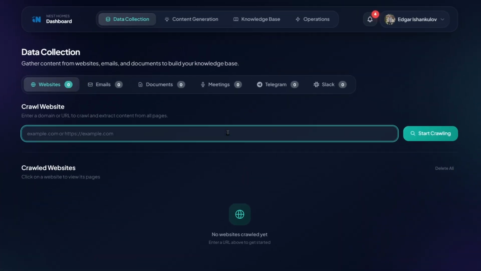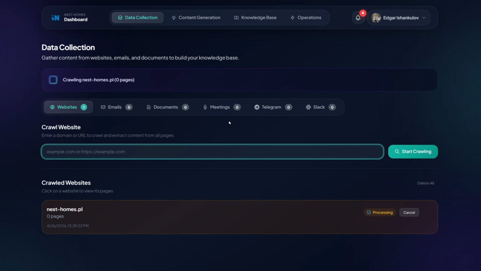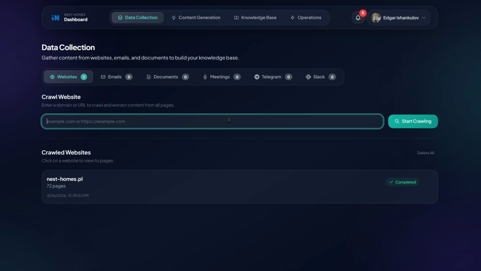Once you are logged into your dashboard, you will be presented with this data collection tab, where you can see that you can input a website and crawl all the data from the pages on that website. So if you have a website that you already use, you can do so.